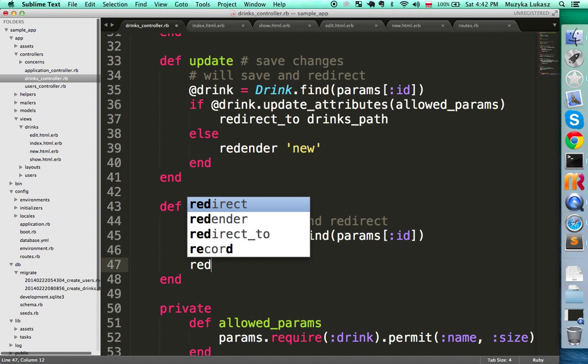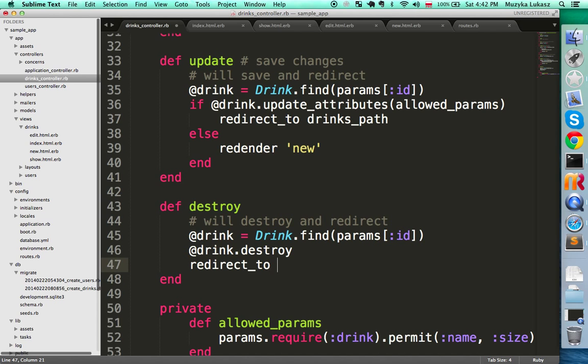Redirect to, and let's redirect it to the index path, which is basically drinks_path. If we save this and go back here and refresh our index page, if we now delete Big Gulp, it's gone. That's it. So just to summarize, we just created a whole user interface to add new drinks.